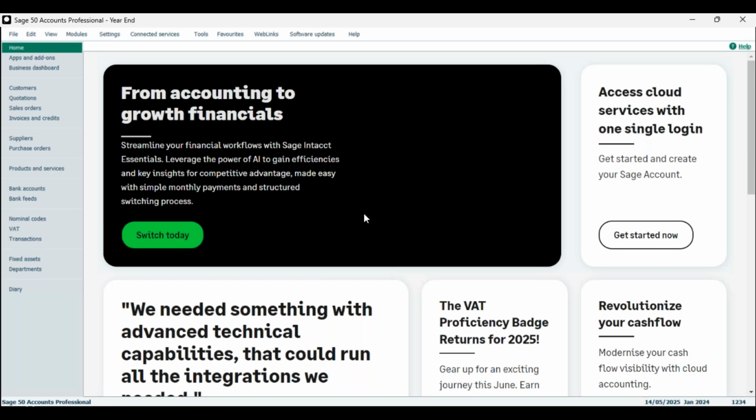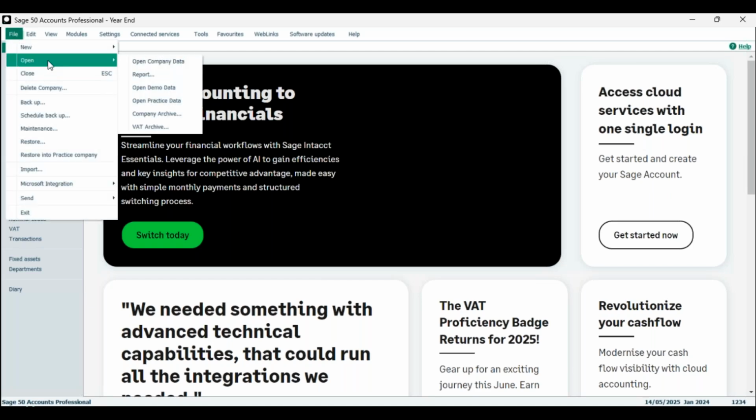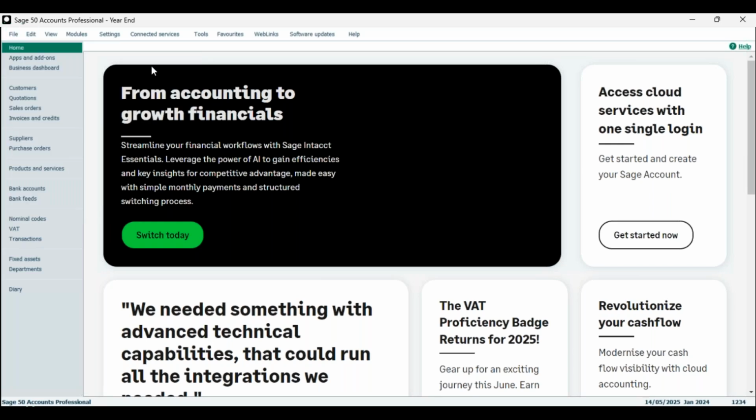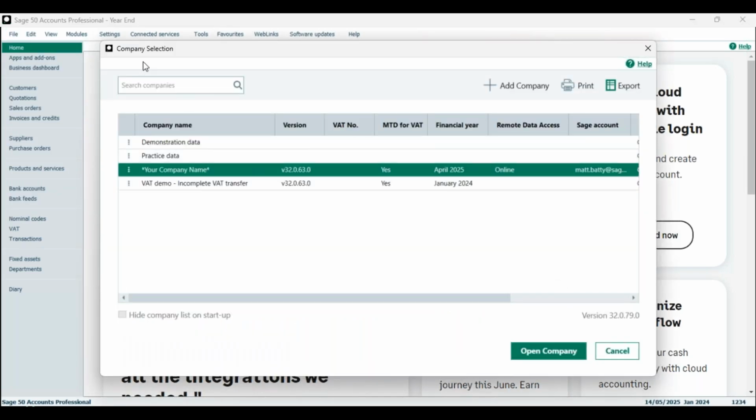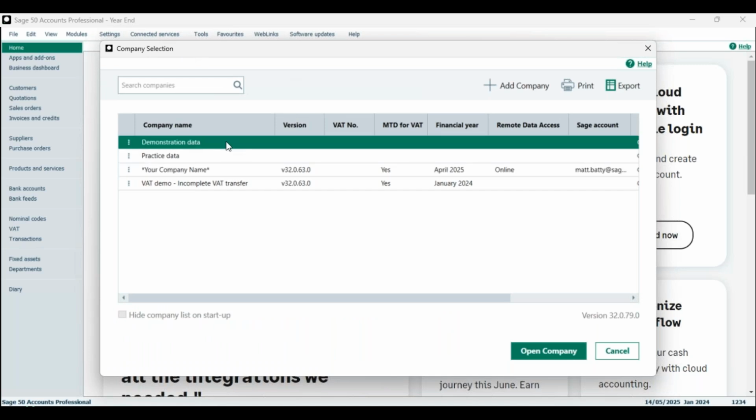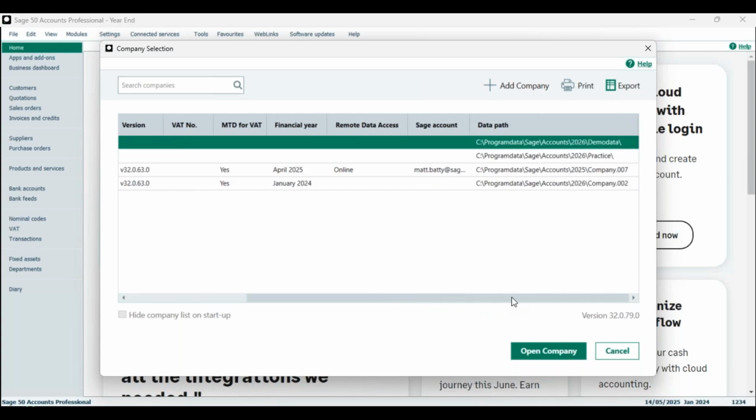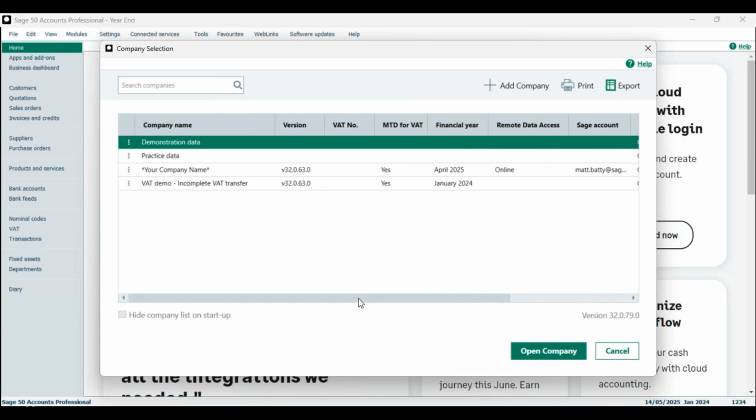First things first, let's say I want to access demonstration data. How do I do this? First option is when you open Sage, or you click File, Open Company Data, you're going to be presented with the company selection screen you see in front of you, and there you have it, demonstration data. And if you scroll to the right-hand side, you'll see the data path is C drive.